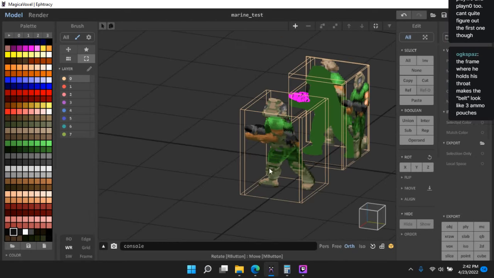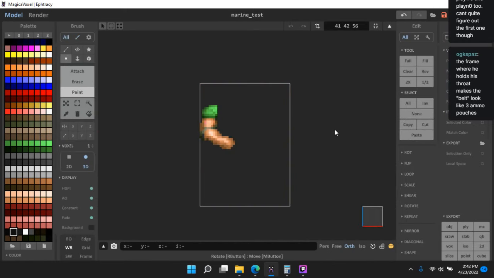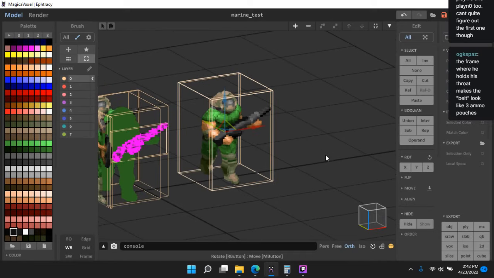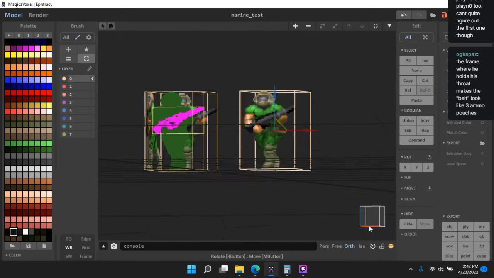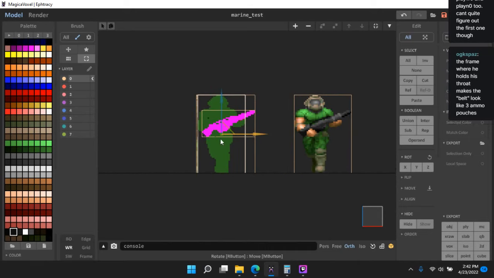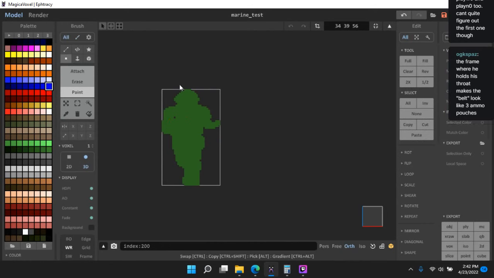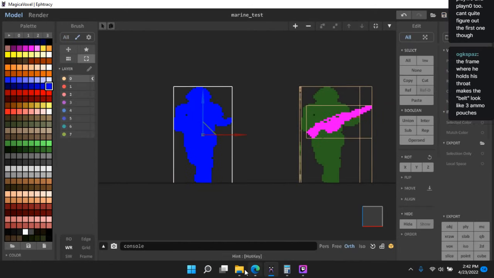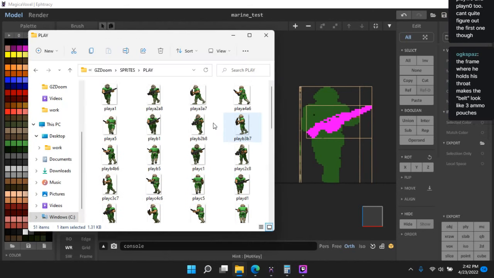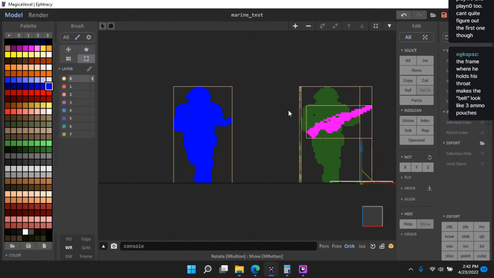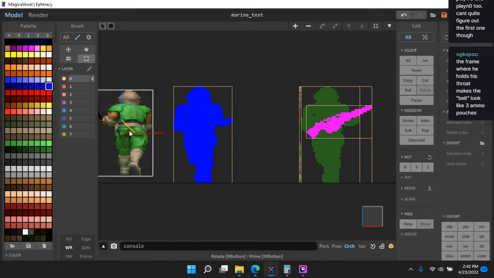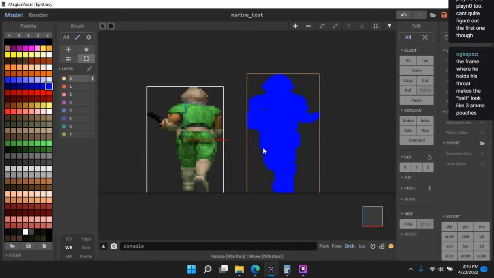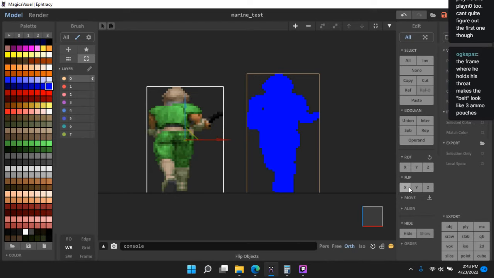Okay. So we're going to do a hard part right now. Let's copy the base model that we made, change the color of it. And we're going to go into our sprites, and we're going to import the back frame, the rear frame of the player model. You're going to want to flip it on the x-axis because now it's facing the correct position.